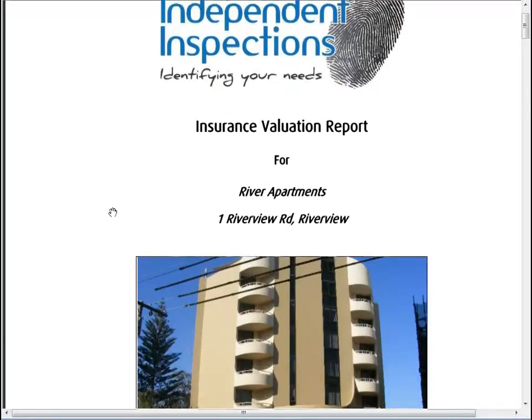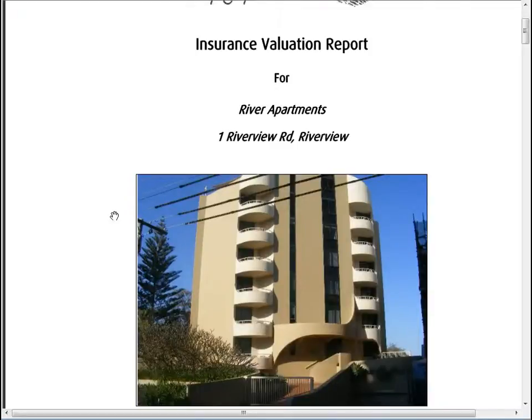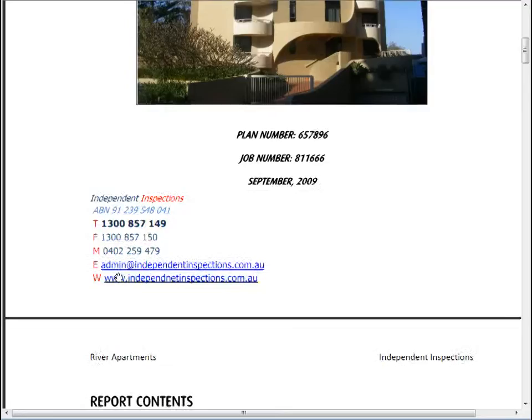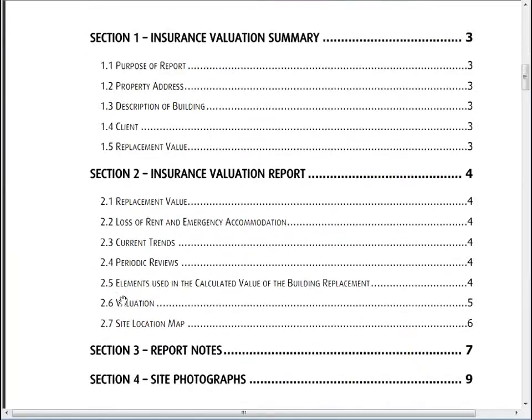Okay. So this is a standard building. What is it? 1, 2, 3, 4, 5, 6, 7 levels. So we'll have a look and just see what's in here. These are some of the items that are in an insurance valuation. There are 3 basic sections: your insurance valuation summary, the base of your insurance valuation report, and also your report notes and site photographs.